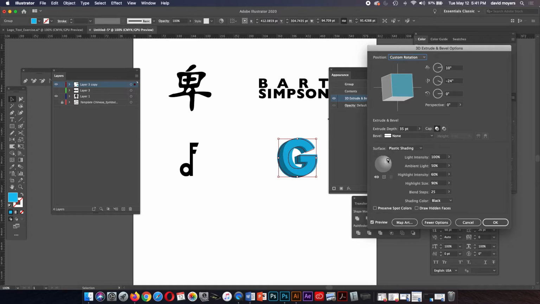If you're extruding and shading it, you can go in here and lower our ambient light, so we'll get our shadows really nice and dark. Blend steps, in case you don't remember from a former tutorial, is how smooth that shading is. Right now it's 25, and I don't see any problems, but I might need to go up. If we zoom in afterwards and see lines or individual shapes making up this gradient, then we will need to increase that.